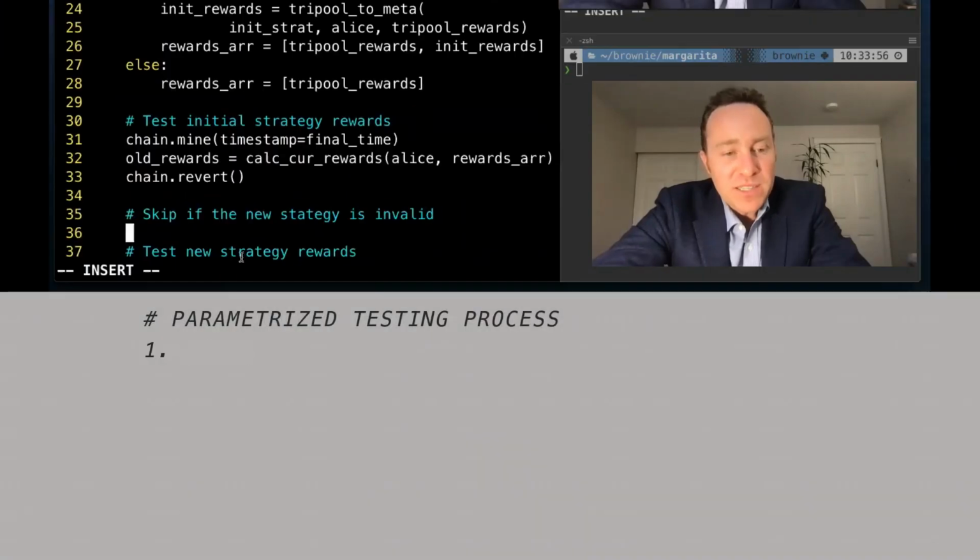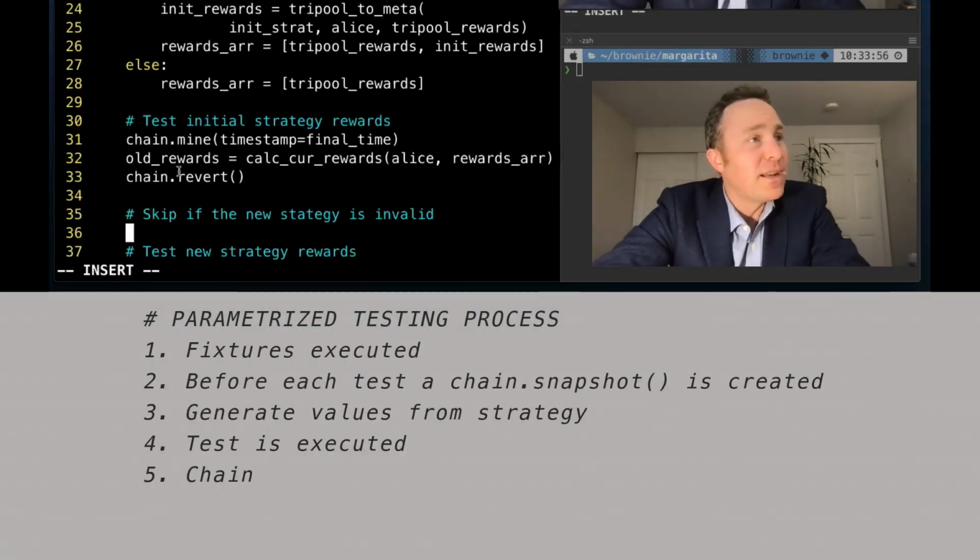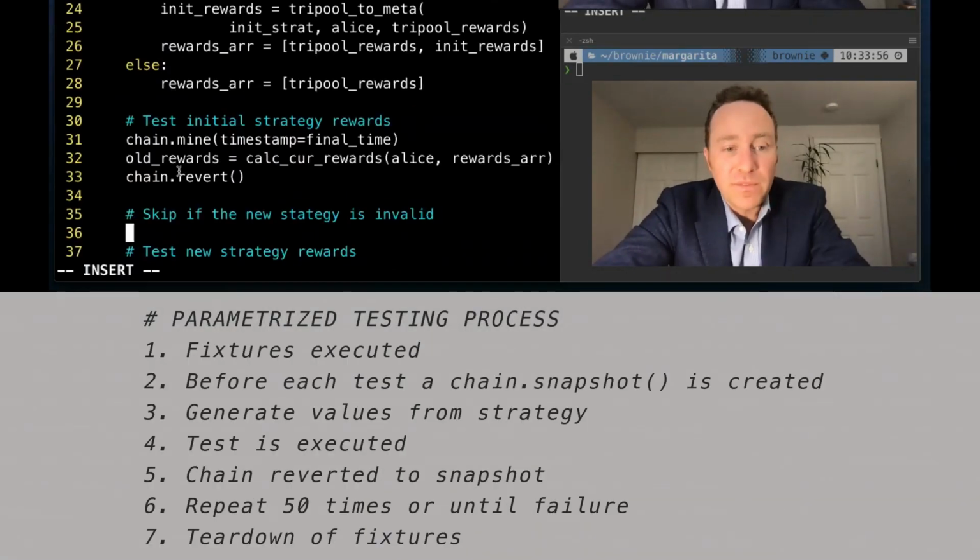When you're running a parameterized test, it already takes a snapshot at the beginning of the function. So it can screw with it if I create a new snapshot. And if I revert, this takes me back to the beginning. So we have our first value, which is how we did in the old strategy.